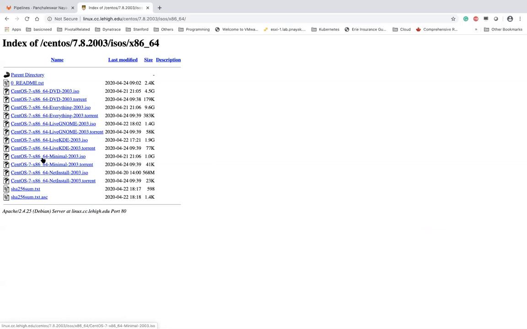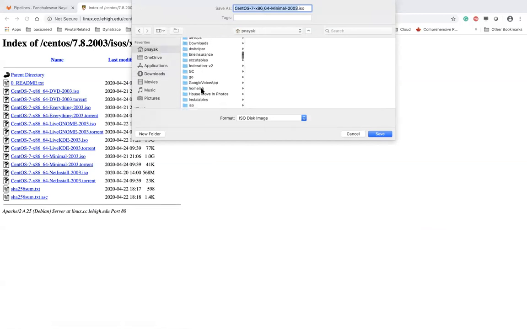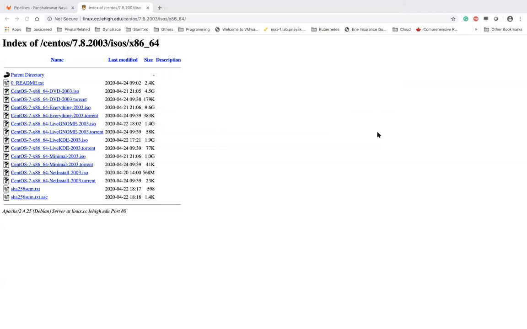CentOS 7 x86_64 minimal 2003. So this is minimal. That means very few packages will be there, which we want actually. We don't want everything to be there. I have downloaded this one already. I have a folder called ISO where I can save it. It is exactly 1 gig.